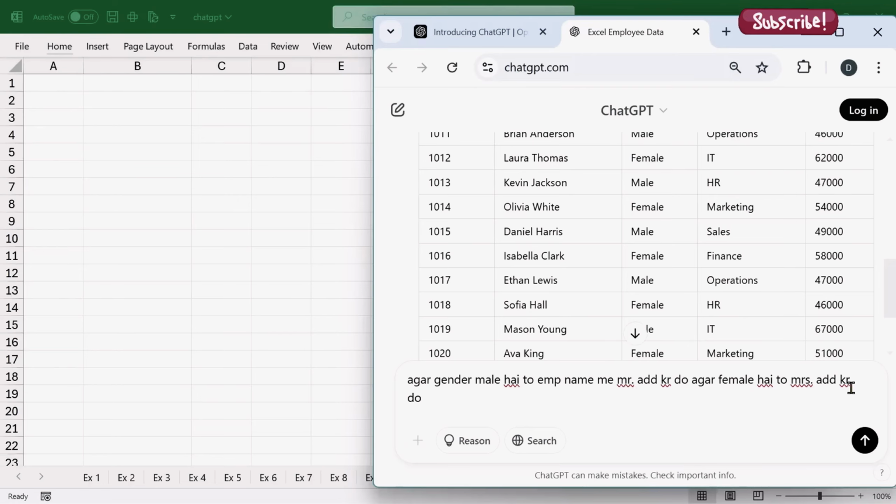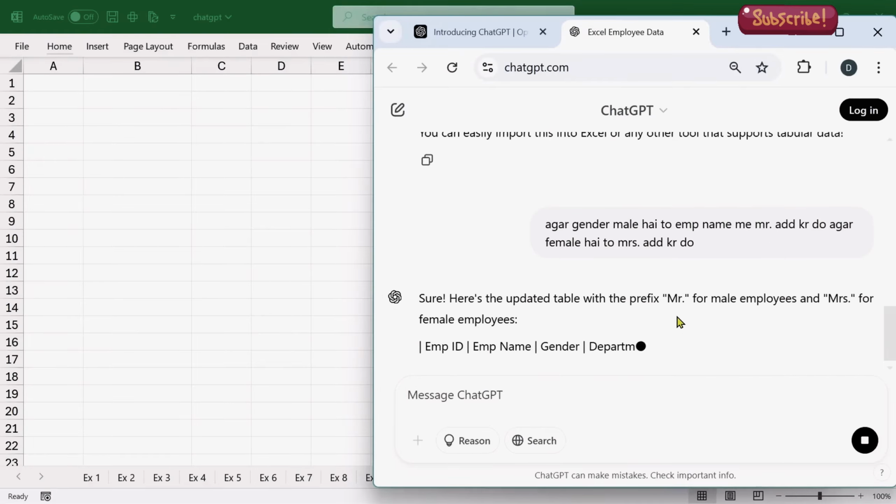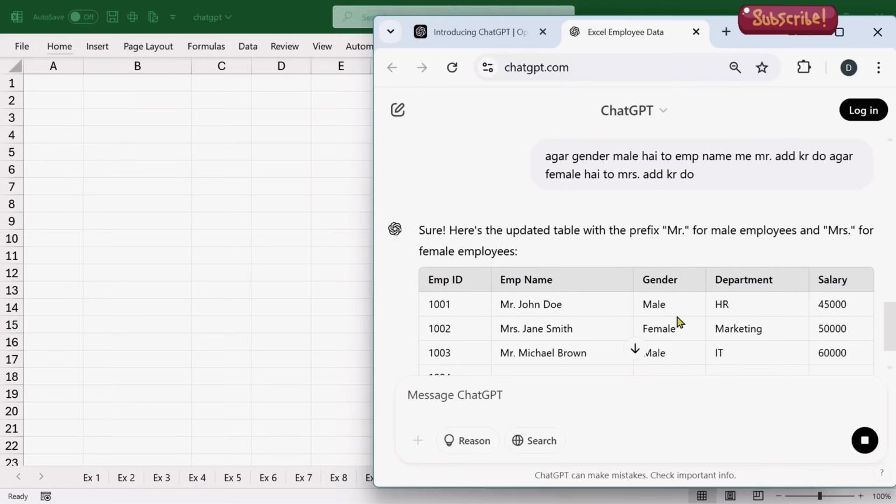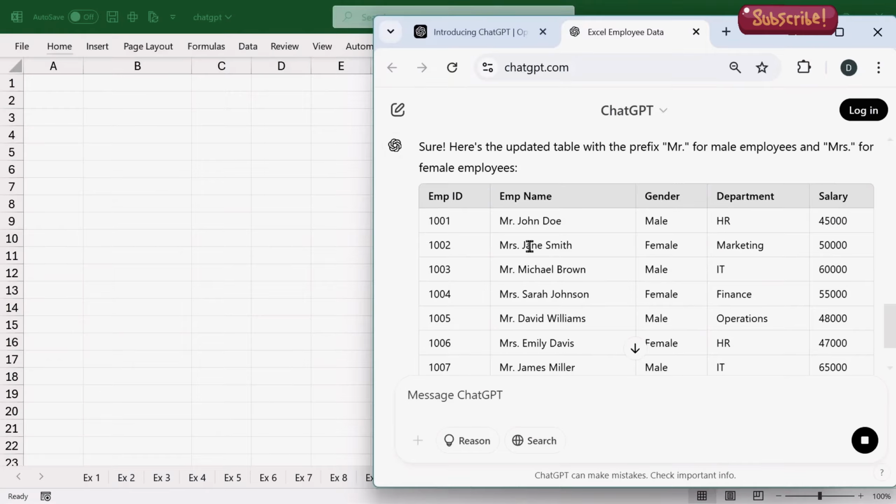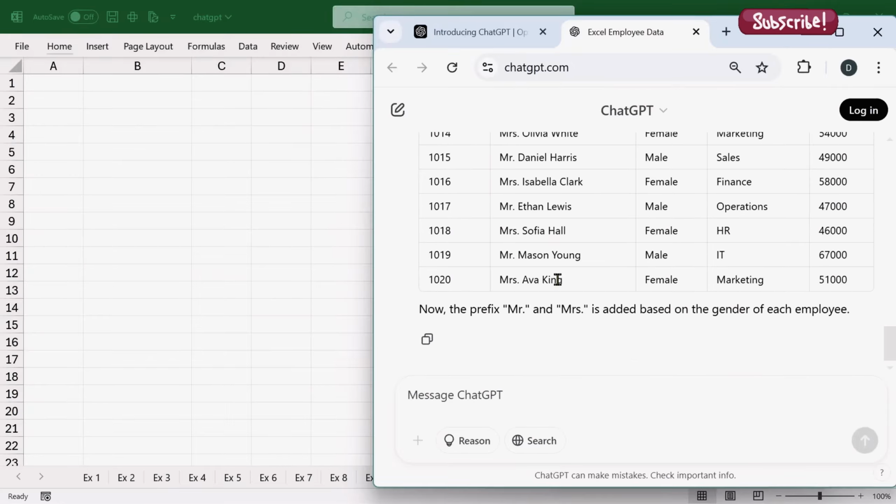If gender is male, add Mr. before the employee name. And if gender is female, add Ms. before the name. Now let's see if it can do that. Will it modify the data and give it back to us? And look here. Magic happened. See, it added Mr. and Miss automatically. This is magic. So if you want any other modification, you can tell it, and it will modify the data for you.